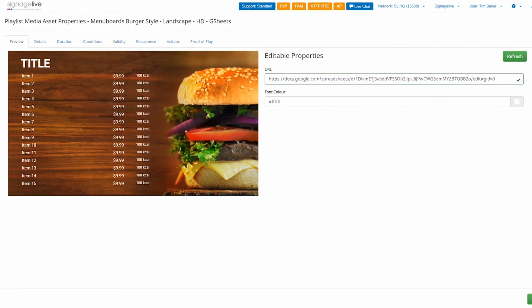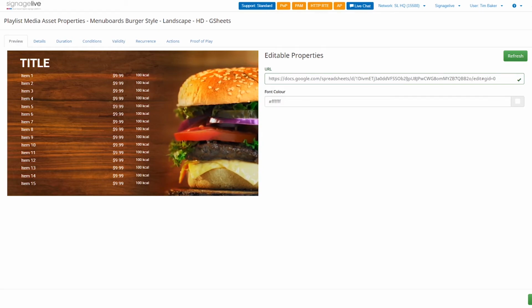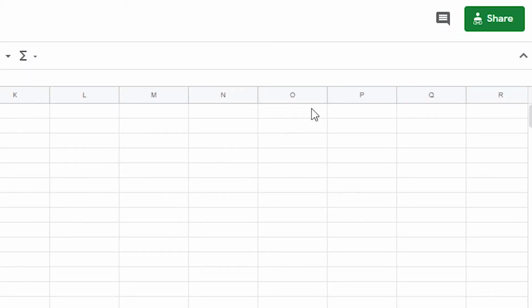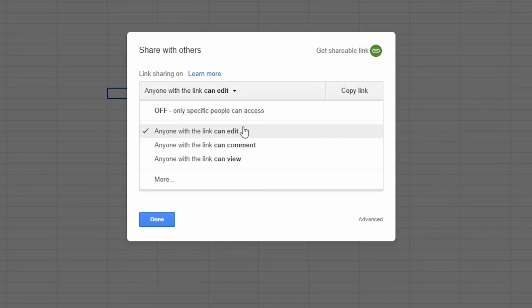Your app is now connected to your Google Sheet. Any changes that you make within the pricing will automatically update on the screen for you. Please make sure any Google Sheet that you use is not hidden behind a password, otherwise Signagelive won't be able to go and access the information.